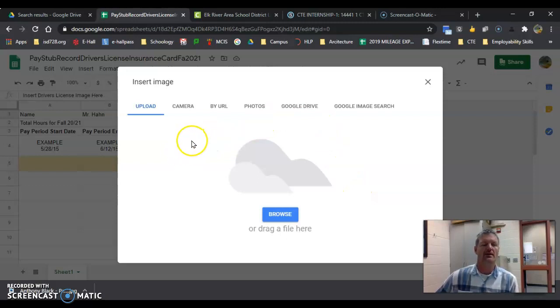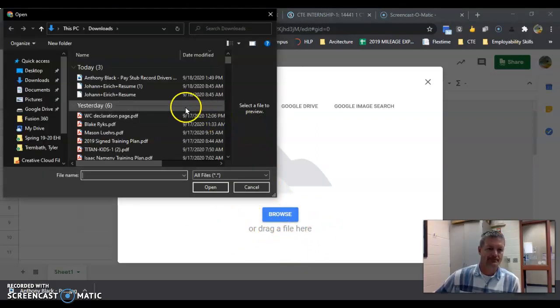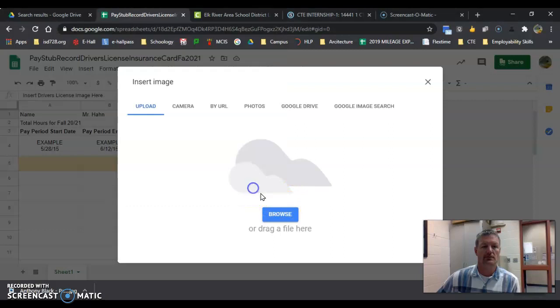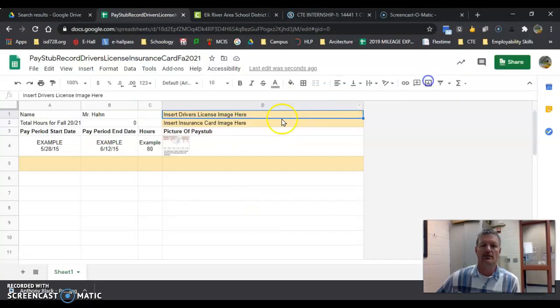So we've already uploaded our image through CamScanner or saved it to our Chromebook or whatever we were using, our phone. And you're going to hit Browse, and you're going to click on an image, and you'll upload it there, and it'll put it in this cell. It'll look tiny, just like this one does right now, and that's perfectly fine. Then you're going to go to your insurance card and do the same process.